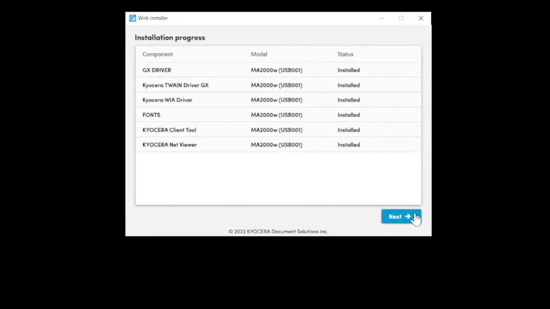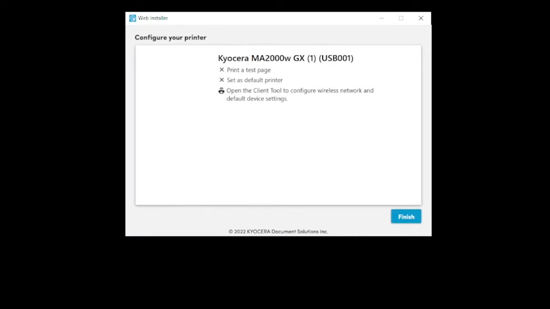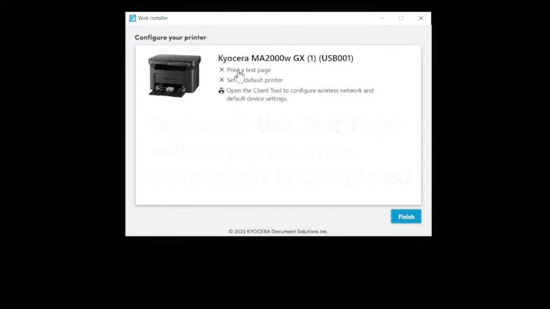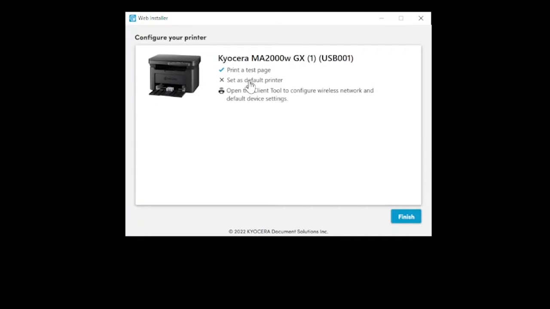Click Next. You should see Configure your printer. Each component listed is an active link, so you can, for example, print a test page to ensure the driver is working. The print test page will not print until the installation wizard is complete. Also, you can set your computer to use your KYOCERA printer as your default printer. Next, select Open Client Tool to configure the scan feature.